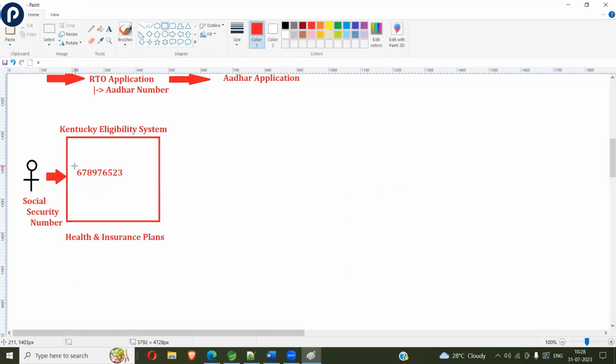Now, whenever a USA citizen enters an SSN number in the application of Kentucky state, for the health and insurance plans application purpose, how is the SSN number recognized as valid or not? And this KES health and insurance plans is only for the Kentucky state government in the USA.